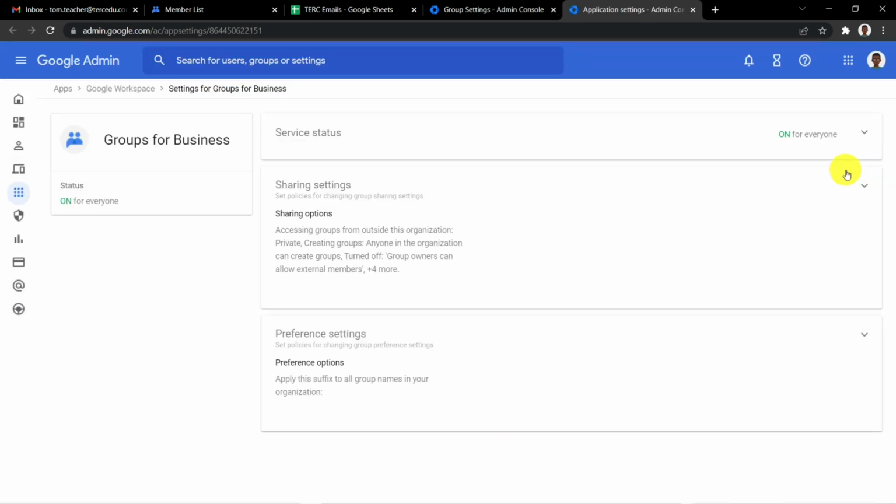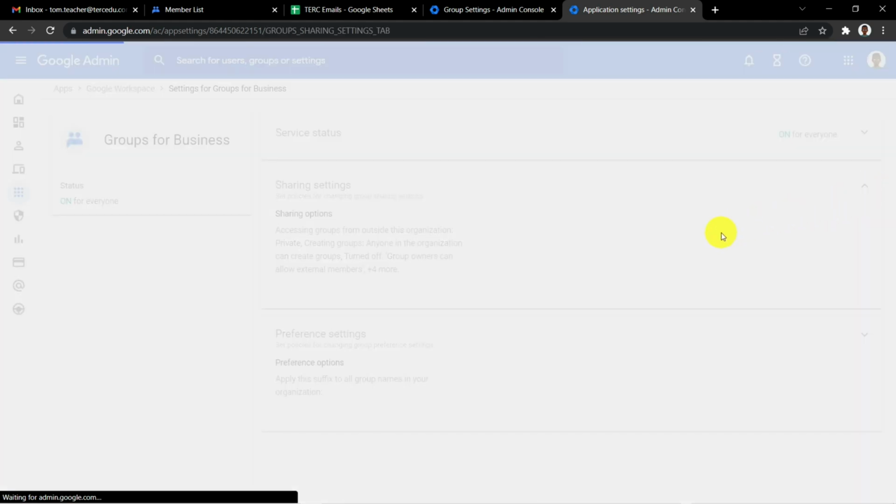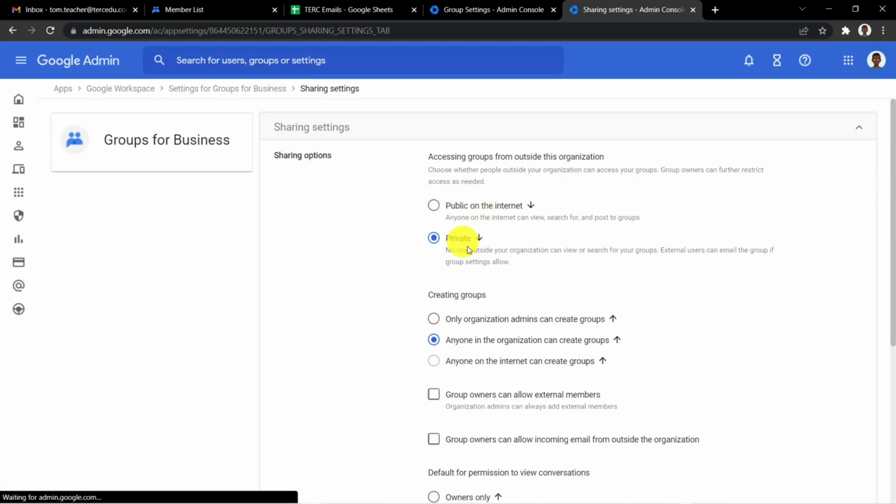Under Groups for Business, it's on for everyone. The settings that we are after would be under the sharing settings. So let's access these now. And as you can see, it's set to private. Once it's set to private, no one on the internet who's not a member of your organization will join the group. So we need to set this to public on the internet.